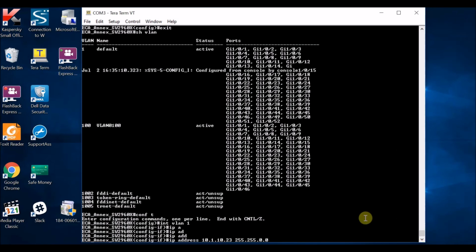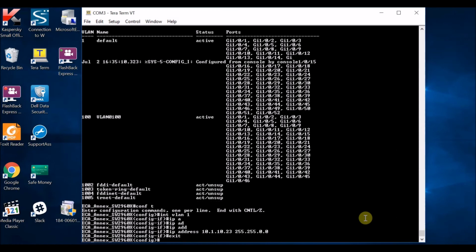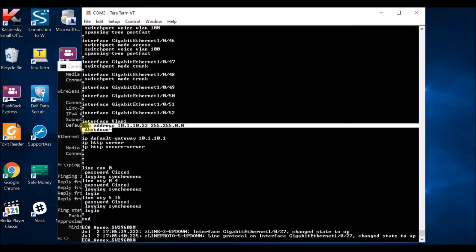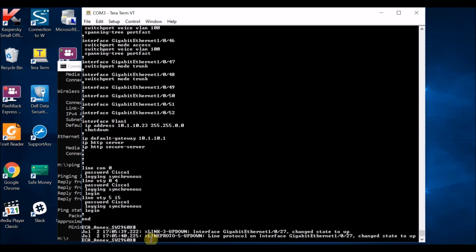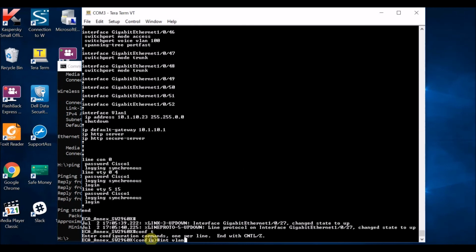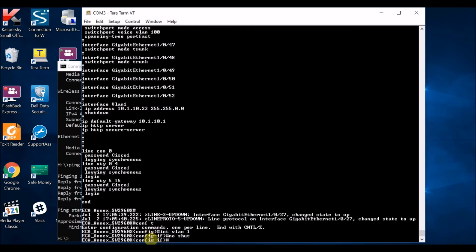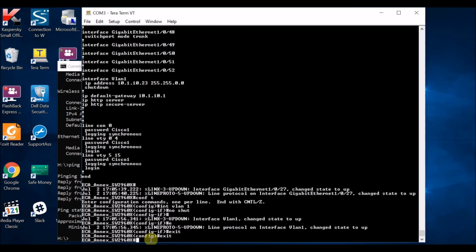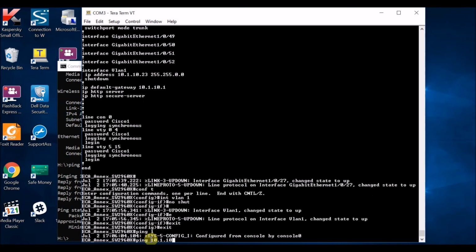Okay, what I realized after half an hour of troubleshooting is that the VLAN was shut down. So I issue the no shutdown command for VLAN 1. So now I will have access to it, and I will be able to ping the switch and connect to it using Telnet. Now I'm going to try Telnet again.